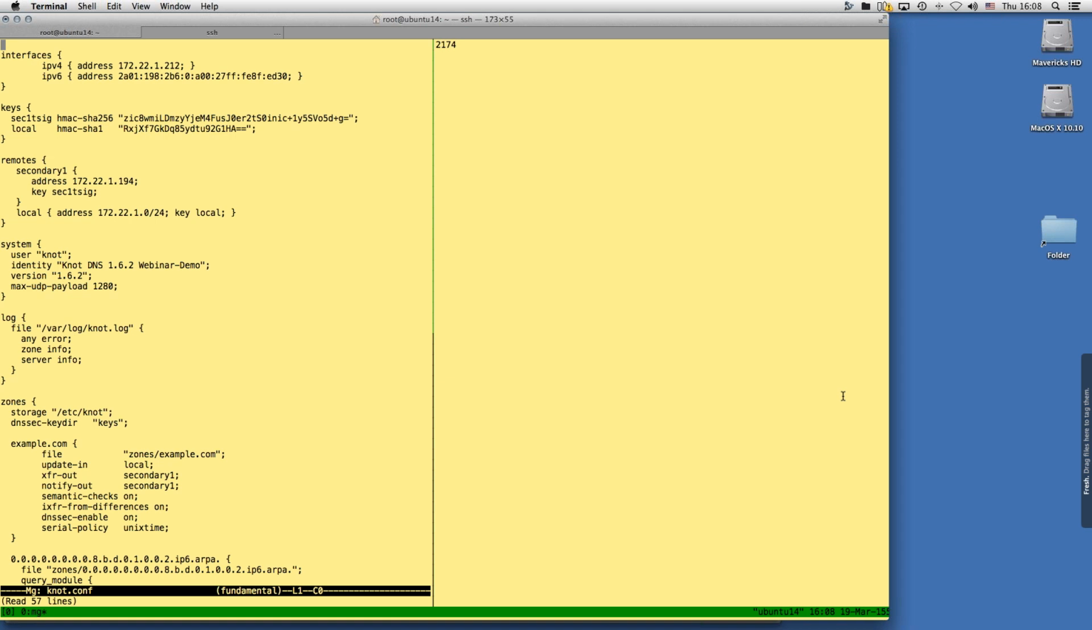But I will show you there is a checking tool with Knot that helps you check the configuration before applying that to the running name server. So the configuration that we have here starts by defining the IPv4 and IPv6 interfaces that our name server wants to listen on. We can have multiple of these interface definitions, for example, if we have multiple network cards in our name server.